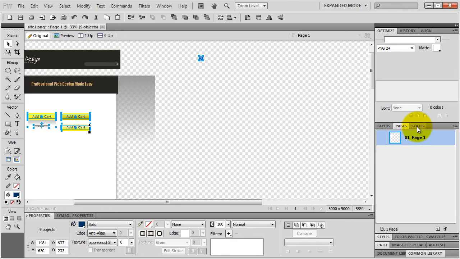Same thing with the states. States are part of creating animated images and interactive markups. You can create different states of an image and export it to animated GIF format, and it's great, but the best websites in the world don't have animated images at all. But you can also create rollover effects using the states, and I'm going to show you how to do that as well. But I'll show you that in Dreamweaver, not in Fireworks, because it's much better to do that in Dreamweaver.